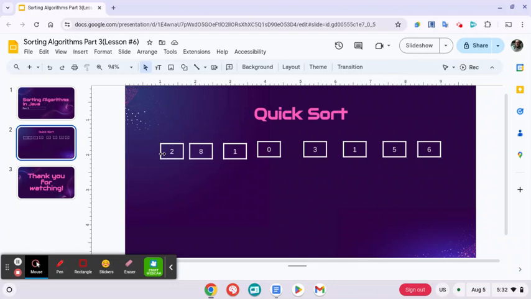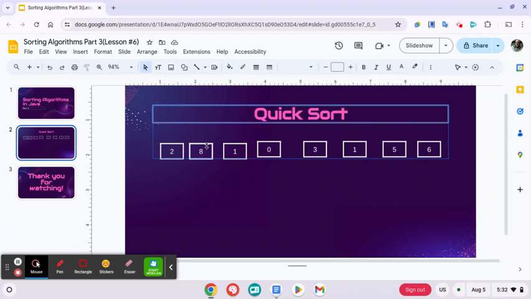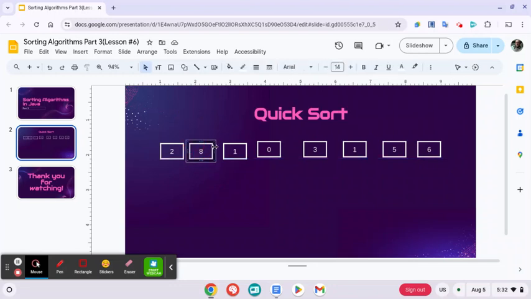3, okay, 2 is less than 3, so it stays there. 8 is greater than 3, so we must move this to the right. Okay. 0, less than 3. Okay. So now 1, that's less than 3, so we have to move it to the left. There we go. And then 5 and 6 are greater than 3, so we're fine there. Okay. So now we have the final sorted position for our pivot.